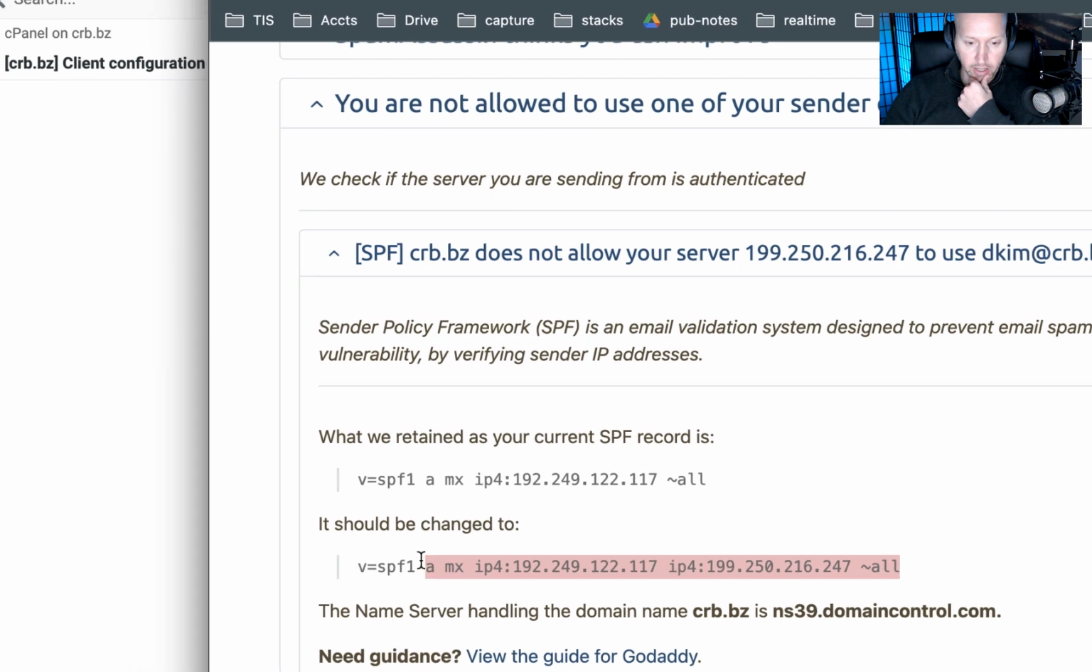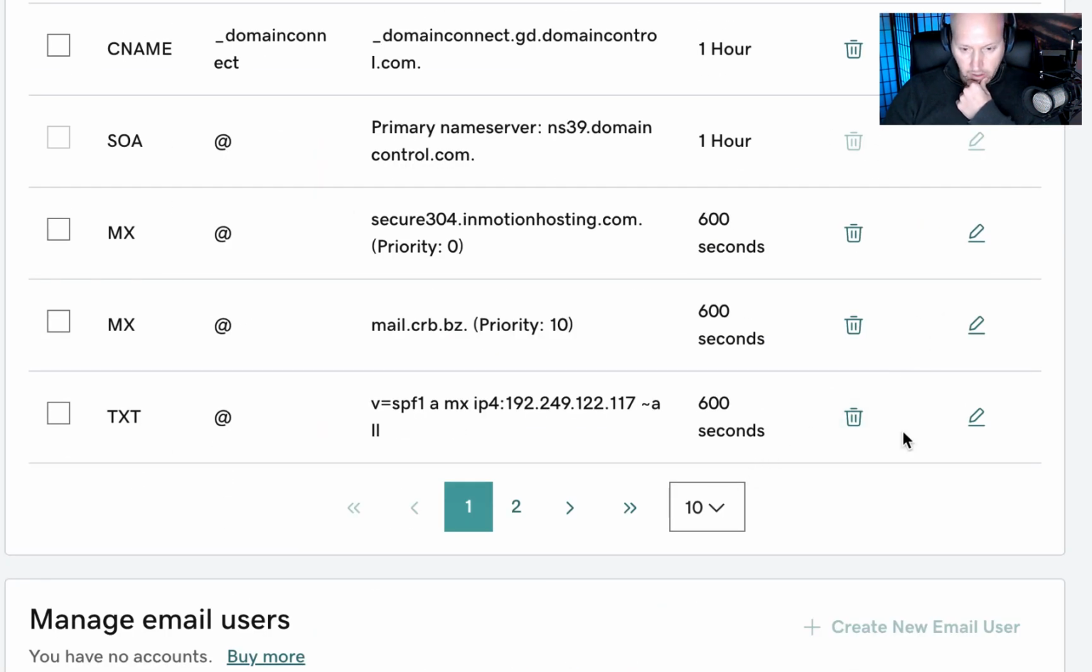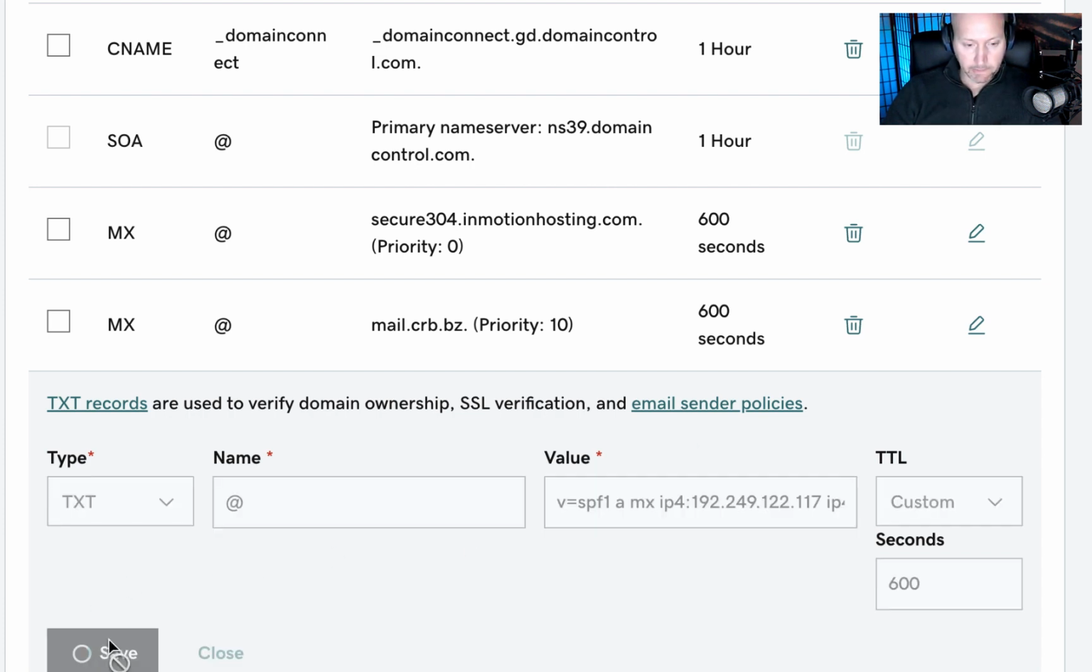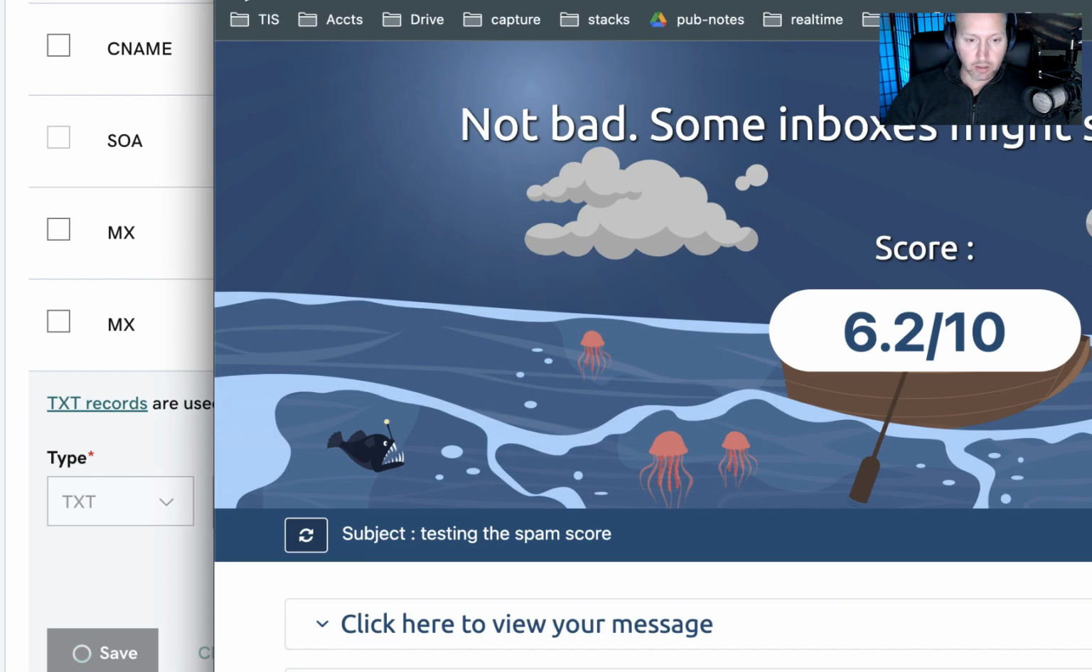So let's change that and go back to the DNS. We'll go to the existing record that we already added, edit that, paste in the new value that was provided by the tool or by the tester, save it. And this one you can pretty much run right away. After you set a new record, you should be able to test it right away.